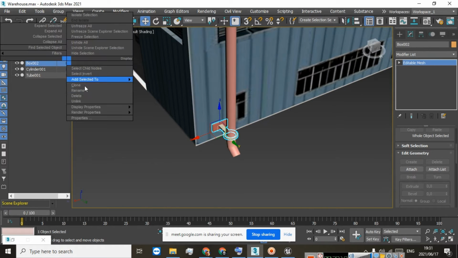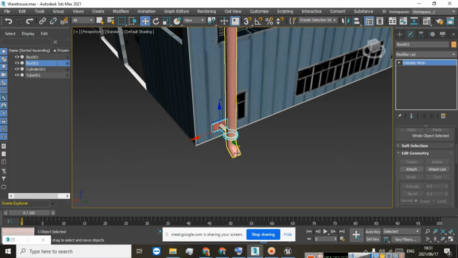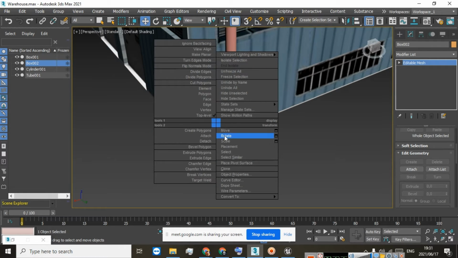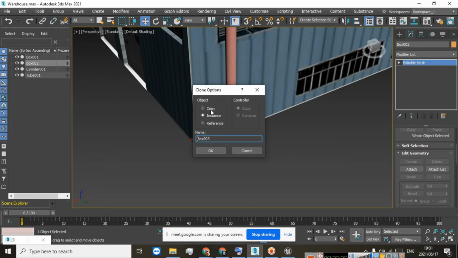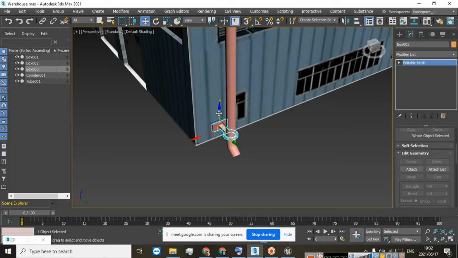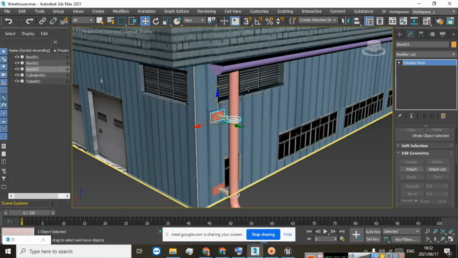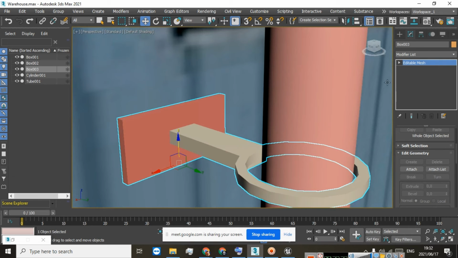Now let's clone that one. You can either right click here in the Explorer window, or you can right click on the model itself and just say clone. And you want to also make a copy of that. Now we can move that up, and by scrolling in I can see how it's fitting on my model.